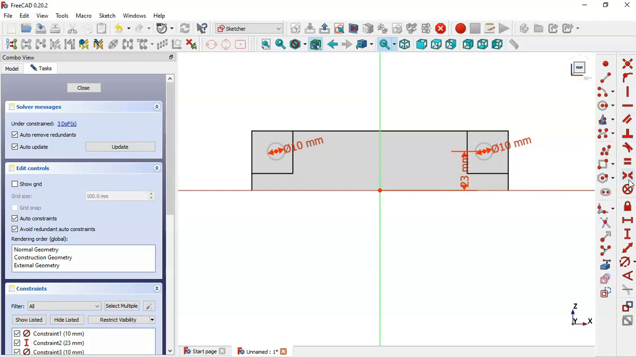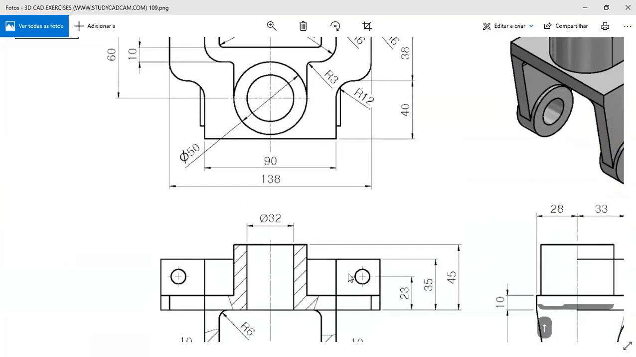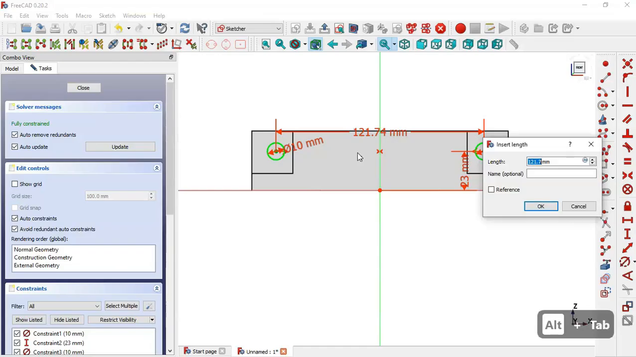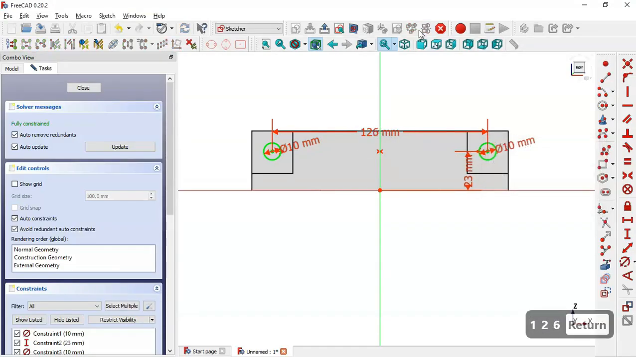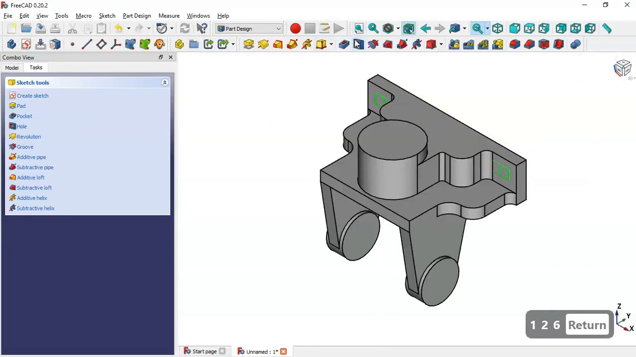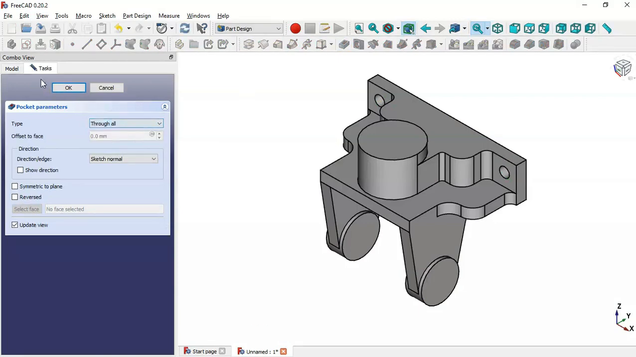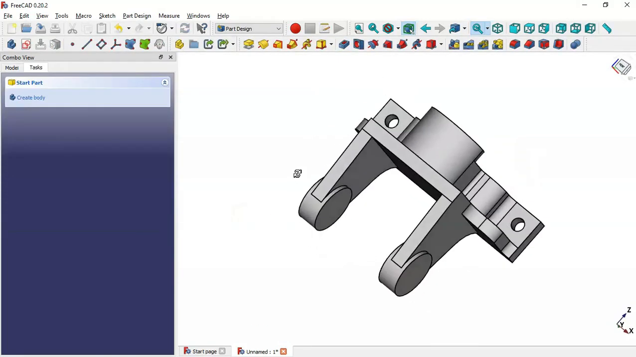Okay, and now we set a symmetric constraint between these 2 points and this vertical line. Okay, and next we'll set the horizontal distance here, so we select this tool and now these 2 points and we'll set, here we see 126. Okay, so now leave the sketch and we'll create a pocket here. We set through all and okay, and now we have these walls.